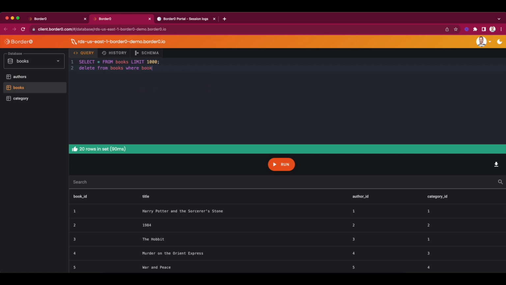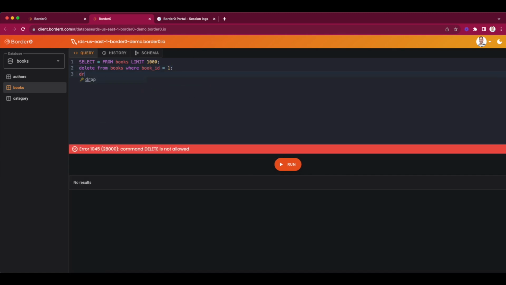Let's try and delete an entry from the books table. As you can see, the Border0 policy is preventing this delete query from being executed. I can also try and drop the table, but as you can see, this query is also disallowed by Border0.